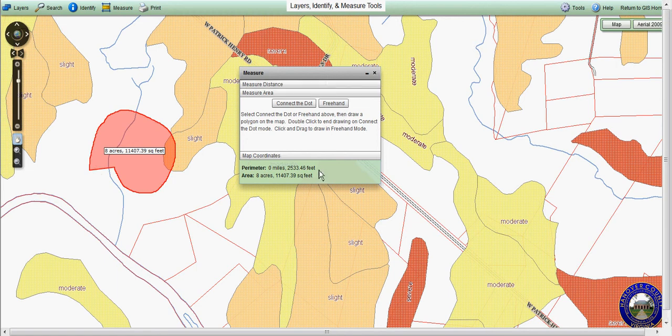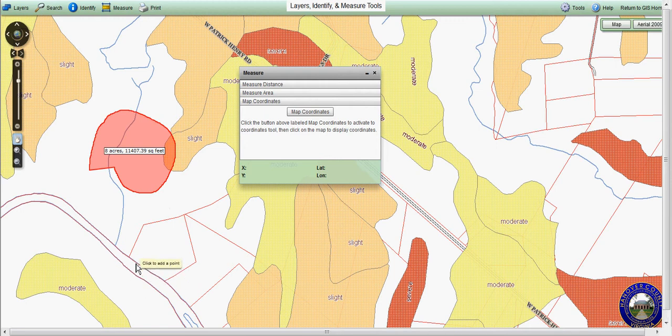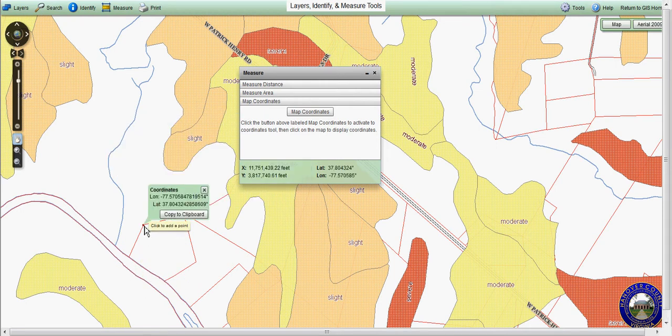Now go back to the Measure menu, click on the Map Coordinates tab. You have a Map Coordinates button. If you left click that, then you're able to go anywhere in the map and left click your mouse and it will give you the latitude and longitude coordinates for that point on the map. And that's the Measure tool.